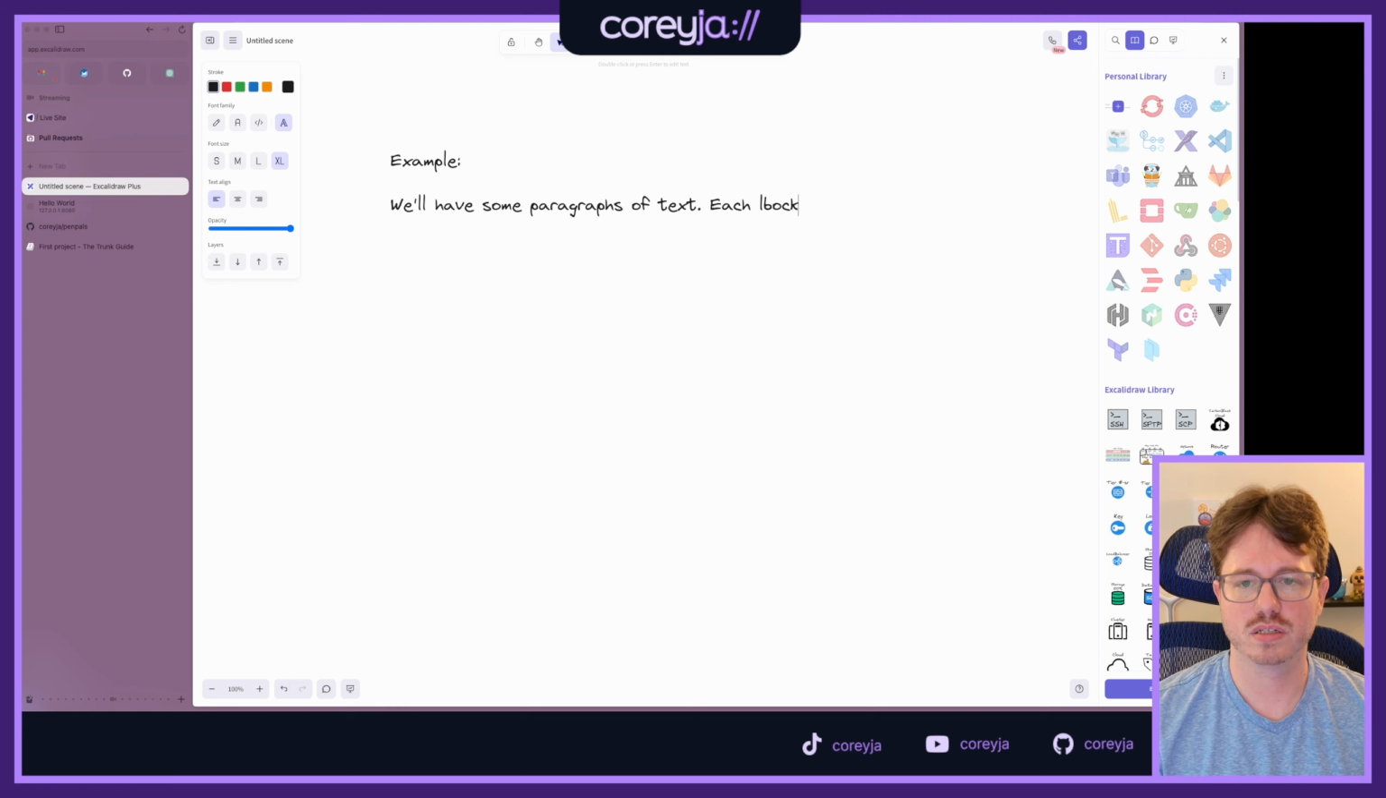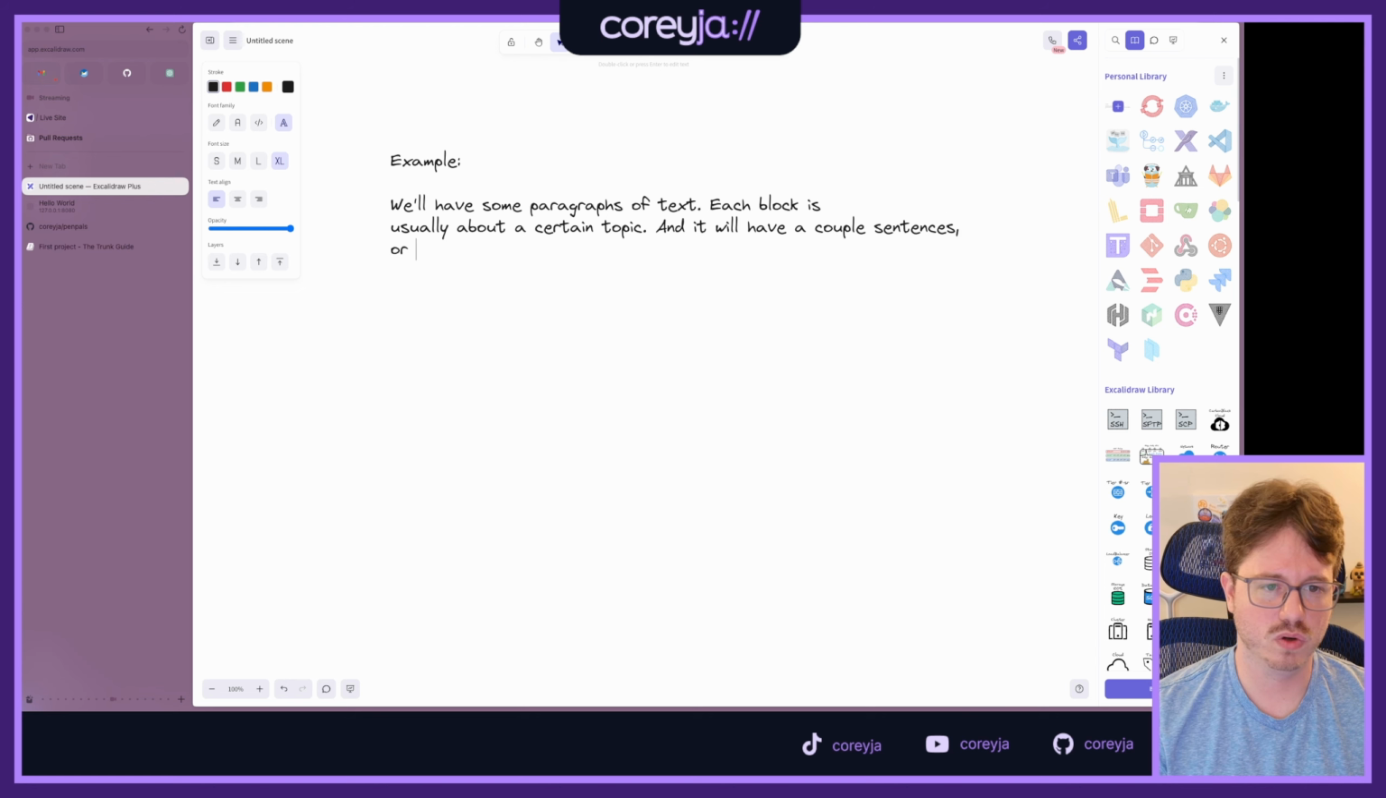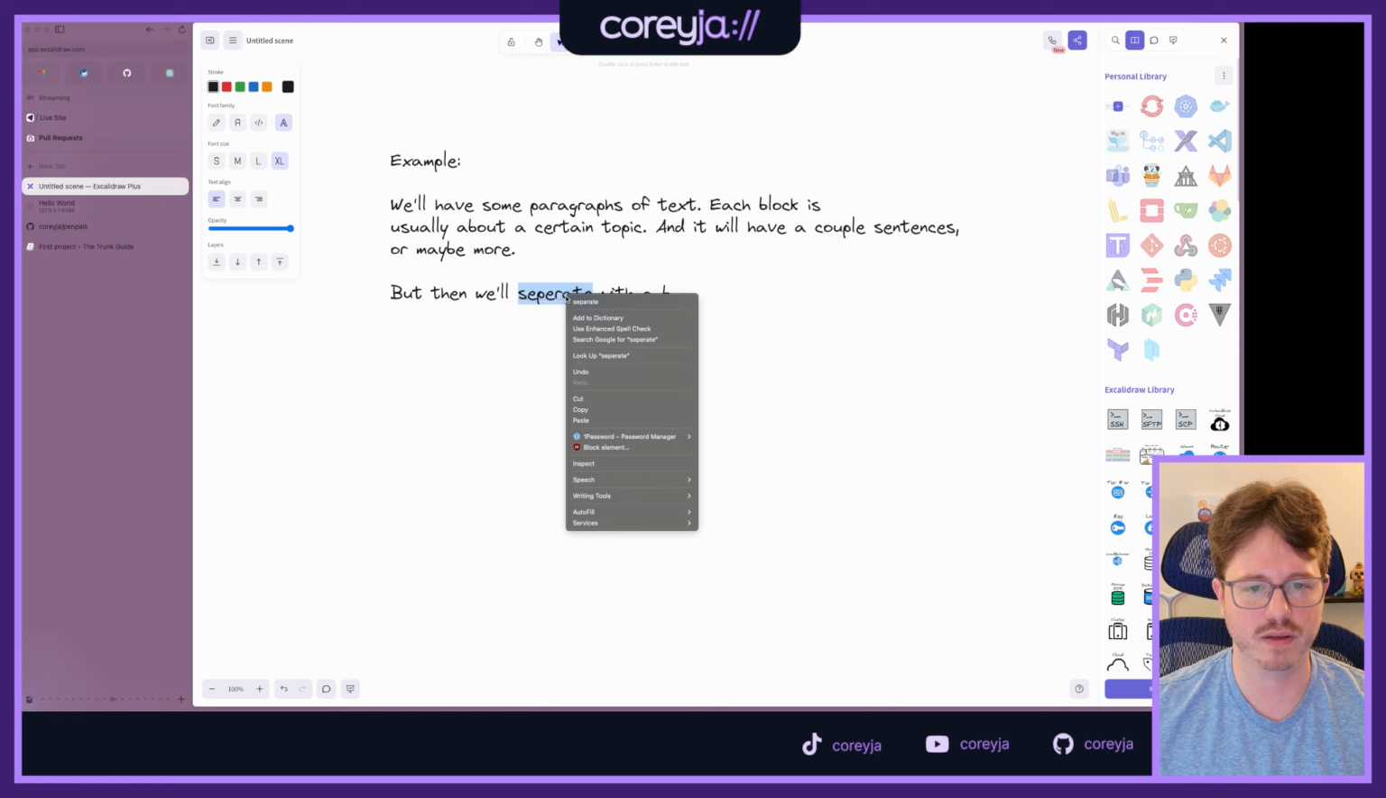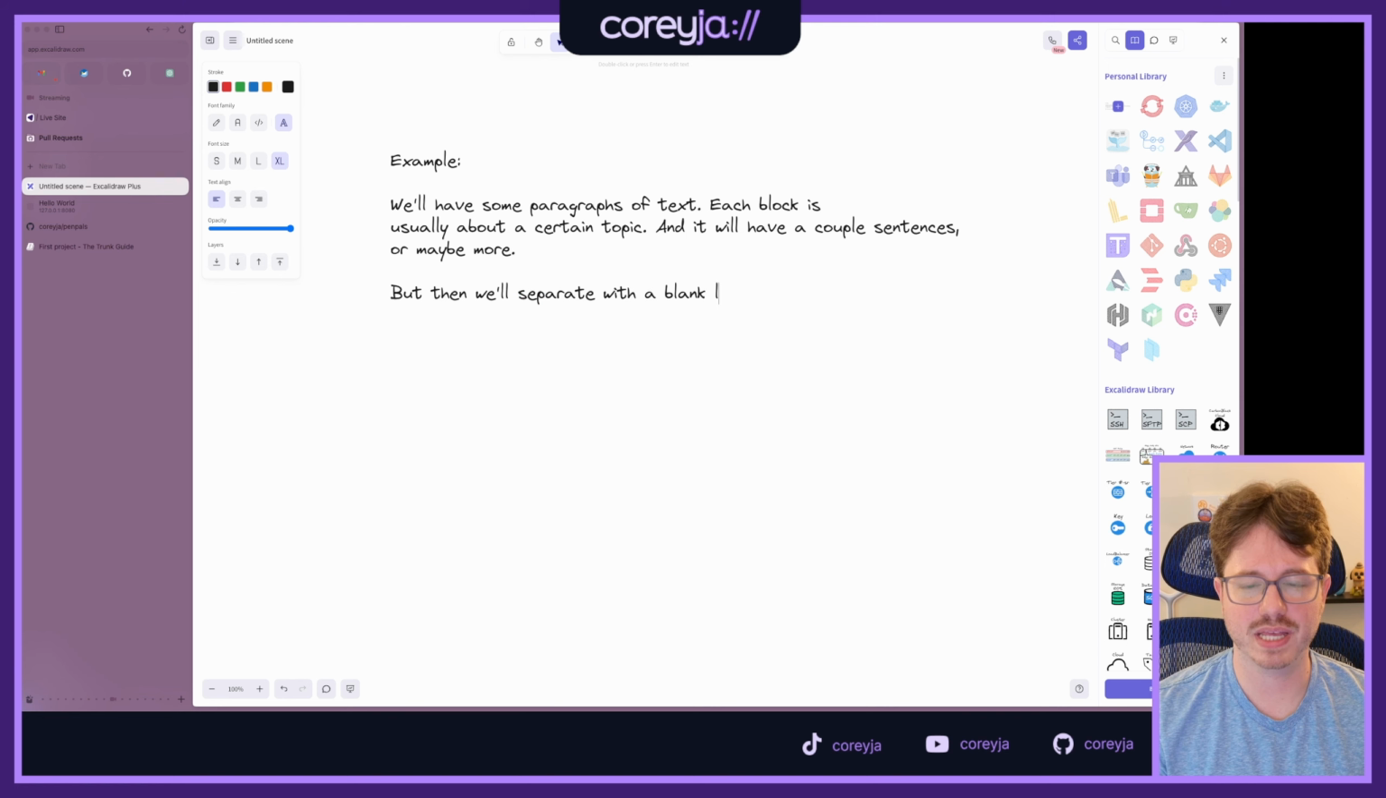Each block is usually about a certain topic, and it will have a couple sentences, or maybe more. But then we'll separate with a blank line to create different, like, paragraphs or blocks.